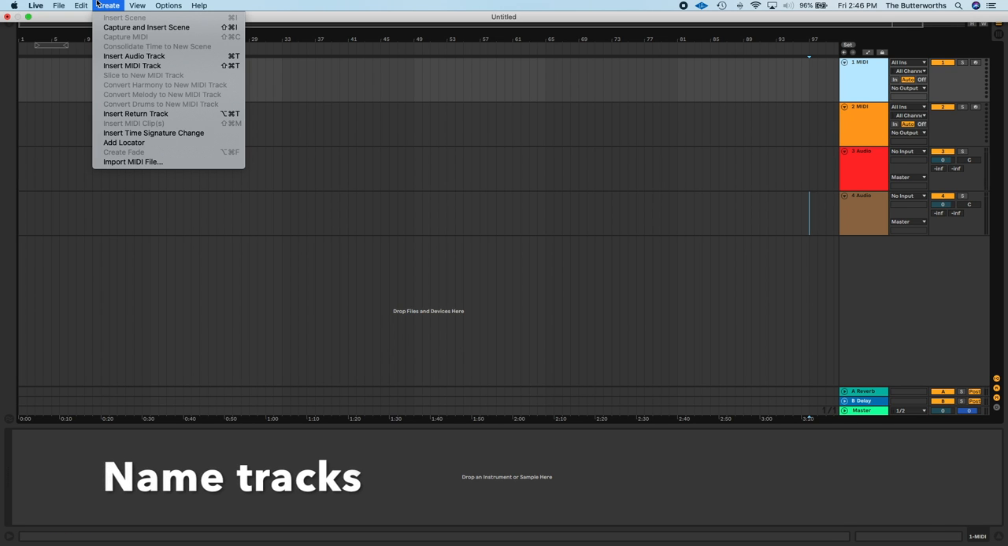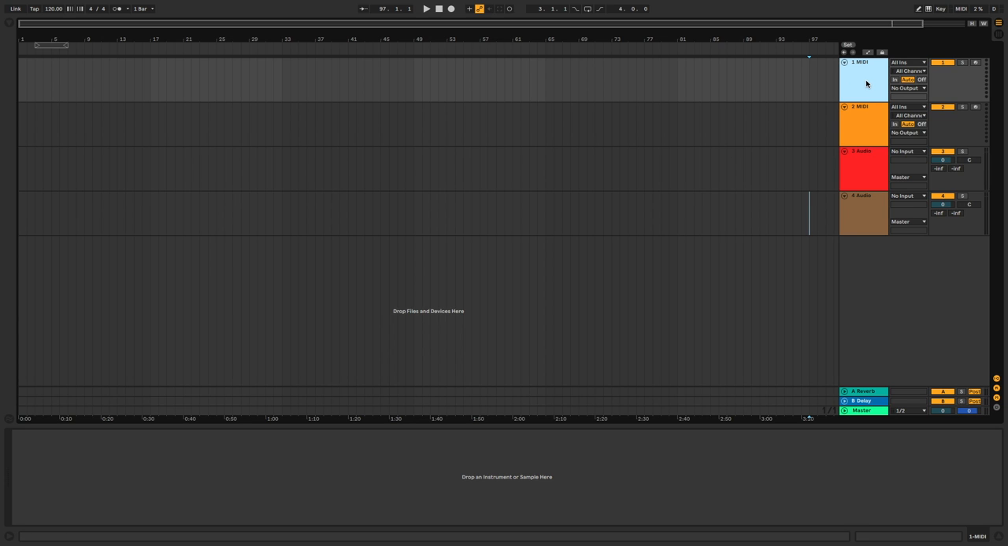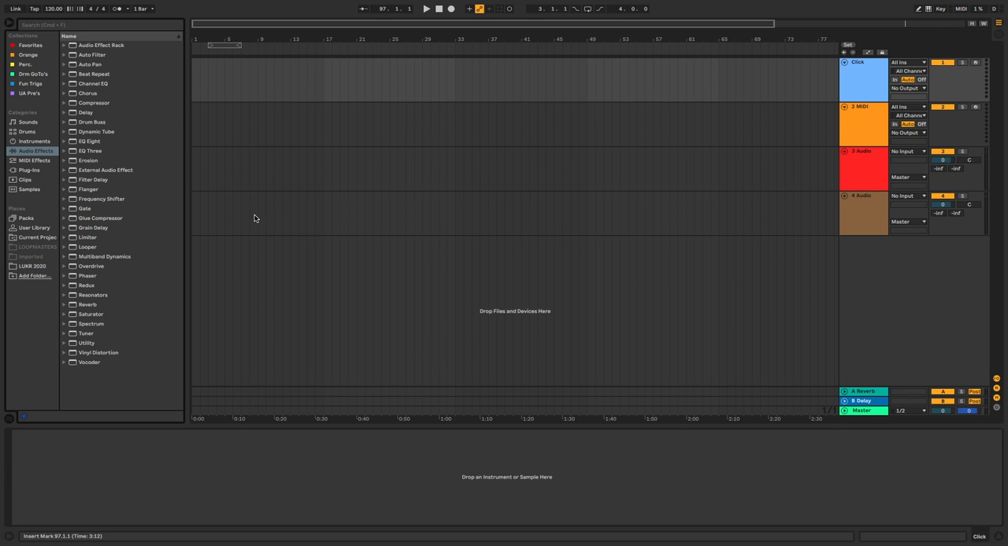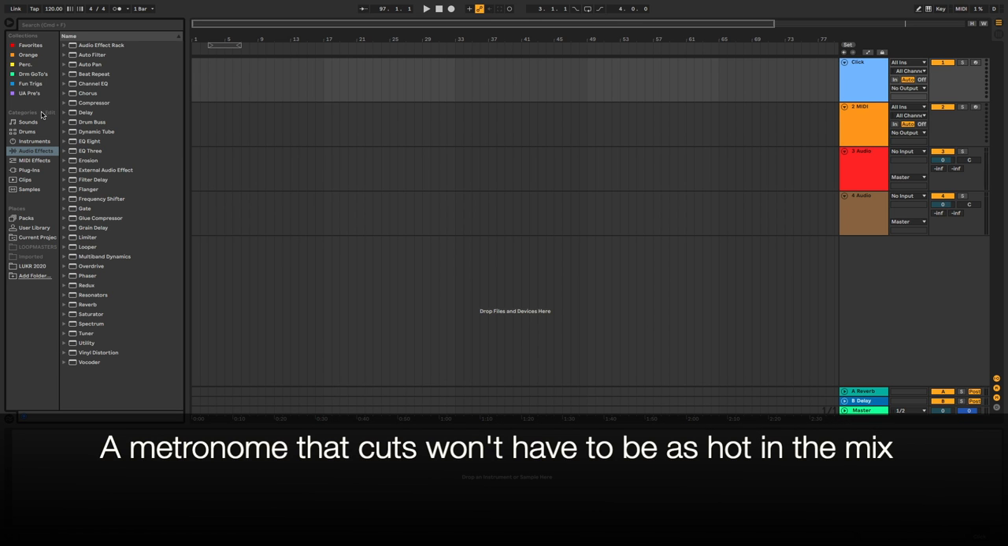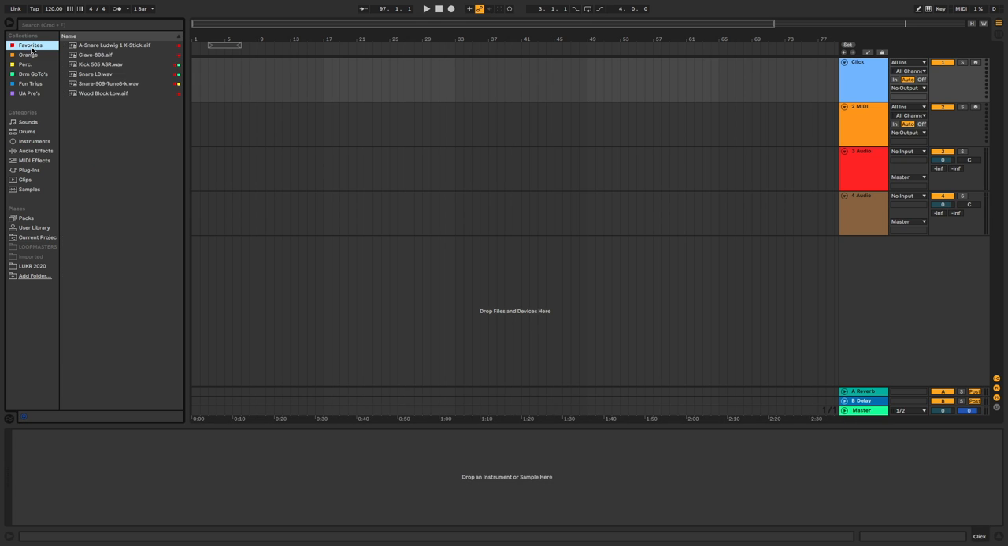You can do Command R, or you can double click and rename, but I like to do Command R. So for our one MIDI track, we're going to use this as our click. I like to make my own clicks, and I prefer the classic metronome sound, but it's all about what you're used to, what you want to hear. I find that when your metronome is more piercing, you don't have to turn it up as loud and it will still cut through the mix.